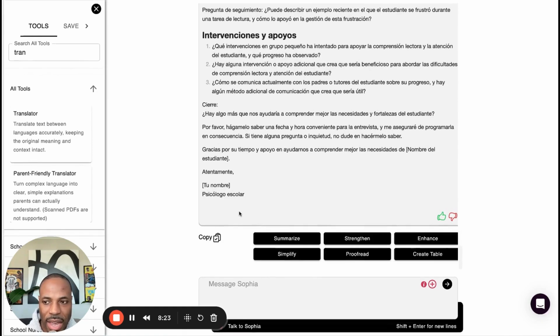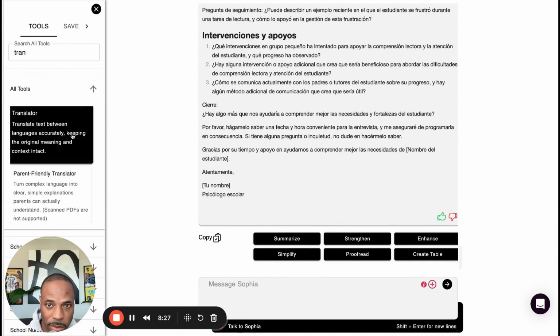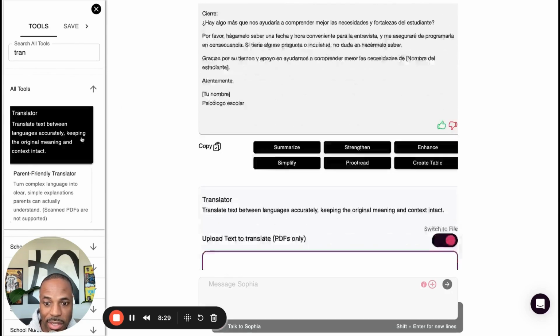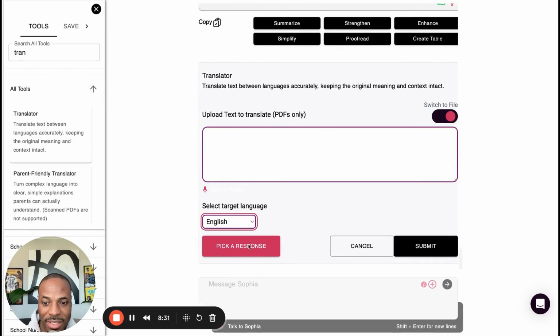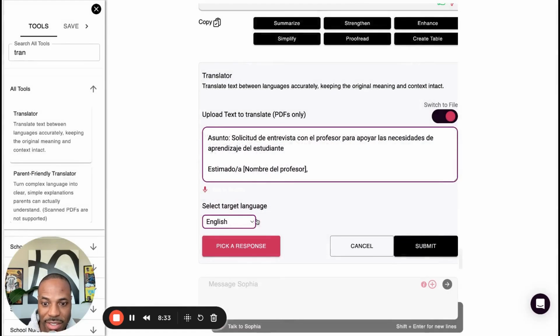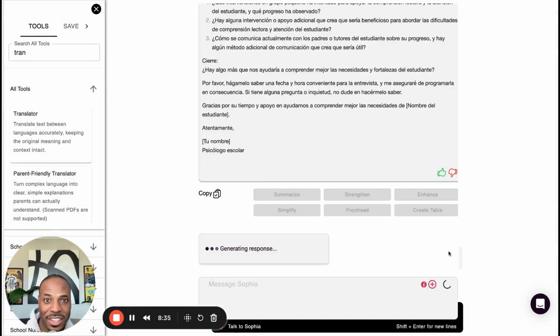Now, you might be asking, how can I double check? Because I don't speak Spanish. I'm going to click that translator tool. I'm going to take this. I'm going to pick a response. That response, we're going to translate it back into English so that I can double check it, which is a way how you can just double check for accuracy.